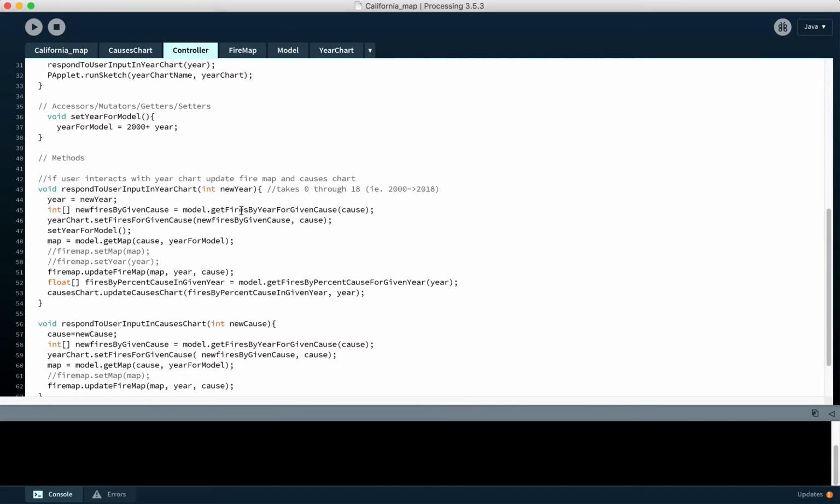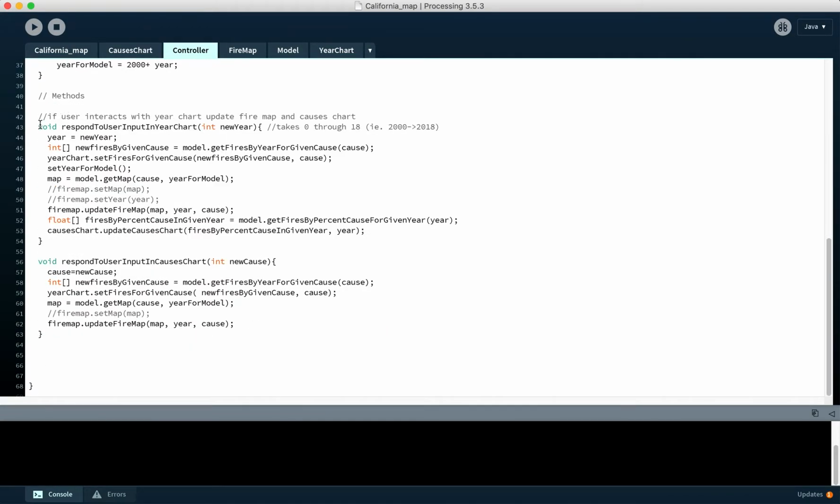And then here's what happens if the user does something in year chart or if the user does something in causes chart.